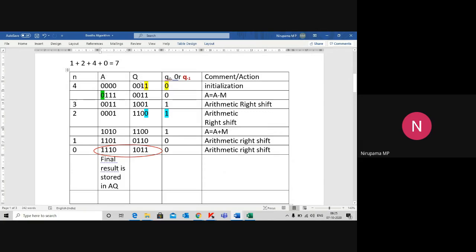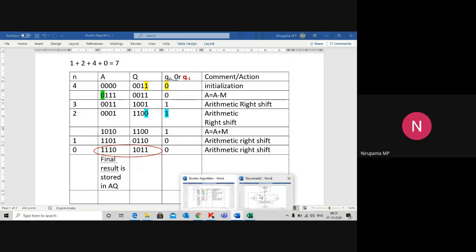Next, this Q value will always remain the same. So I'm taking it down here: 0, 0, 1, 1. And what is Q naught now? Again 0. So I have performed the operation A minus M here. Now go back to the flowchart and see what I'm supposed to do.